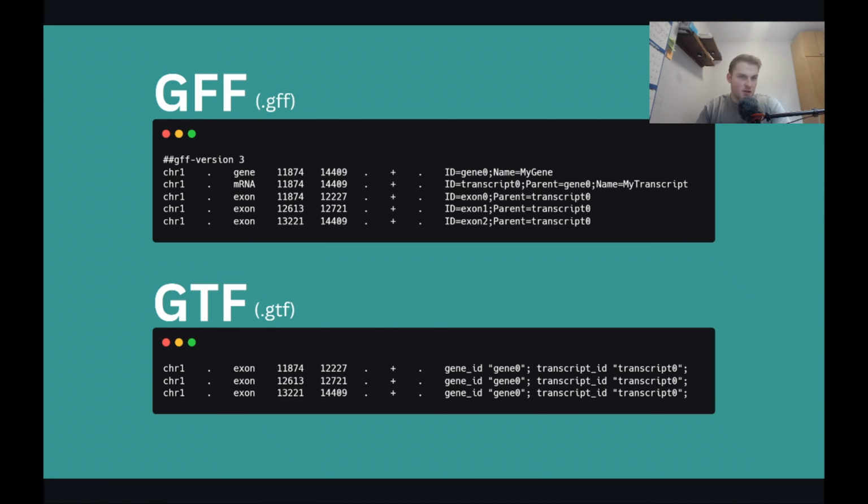Starting with GFF, there are actually multiple versions of GFF. You've got GFF2 and GFF3. GFF3 is the latest version and the most widely used. And we can add a comment here in the first line, dictating the version of GFF this file is. And in each file, we have various columns, the first of which are very similar between them.